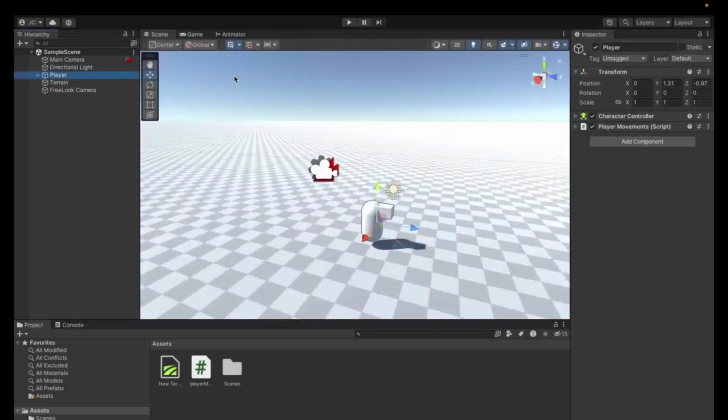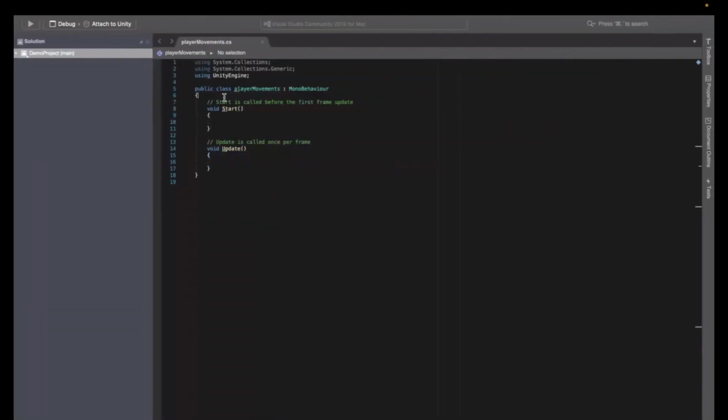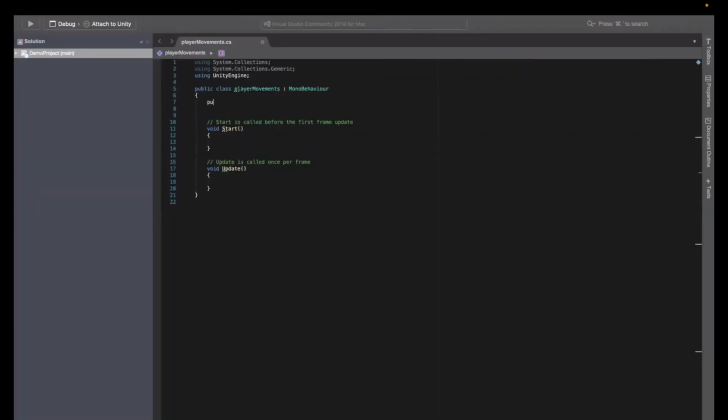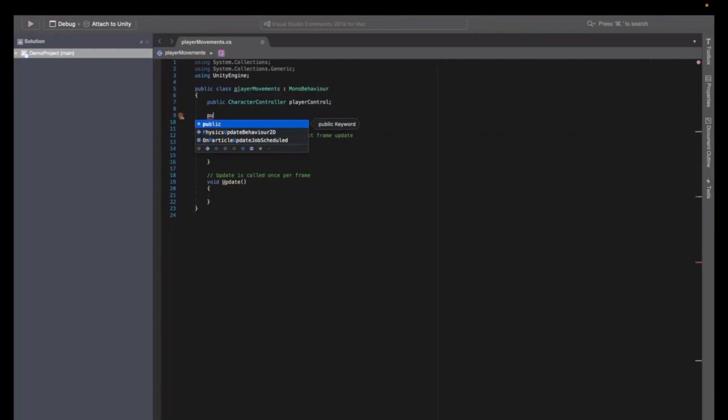Alright, now that the camera is complete, we can work on the player movements. Now that we have the character movements ready, what we basically need for now in the script for movements is a character controller that we need to access. So what we have to do is public character controller, and let's name it player control. We'll also need public float speed in order to control the speed of the player movements.